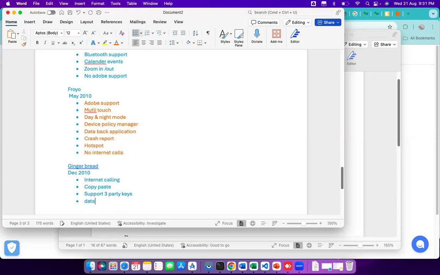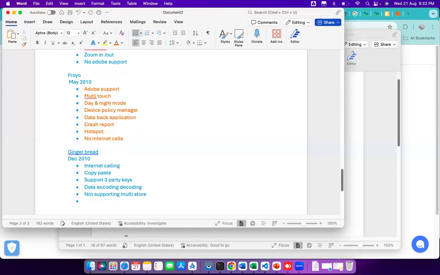And data encoding and decoding was also introduced, because security is being concentrated on one by one from this version. So data encoding and decoding is also important here. Then here they got a major issue: it is not supporting multi-core processors. Why is it not supporting, and what is the resolution in the next step? That we'll see in the next level, the Honeycomb version, where it is resolved. How it is resolved, we will see in our next class.